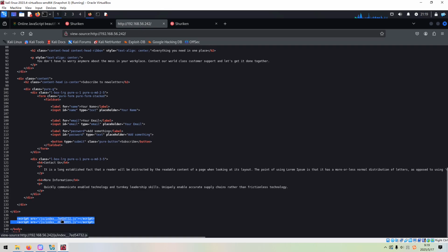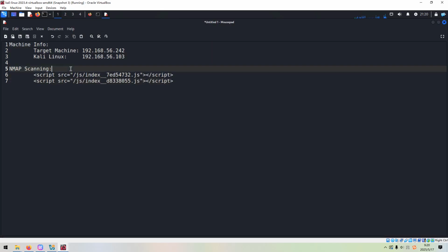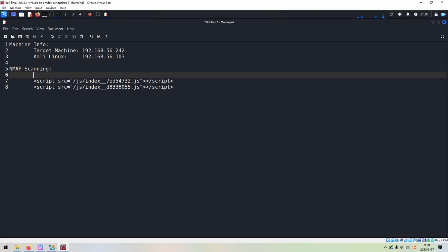Because they are using some special names, not like jQuery, some kinds of common JavaScript files from which we cannot get very much. But in this case, their names are customized, or defined by the developer. So now we can copy and paste them onto our notebook.